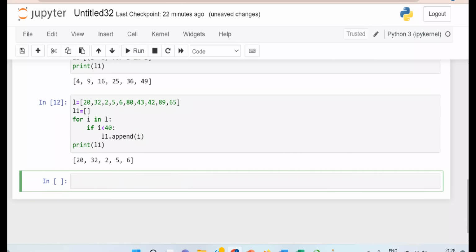So what did you get? In the new list L1, you got the elements which are less than 40. 20 is less than 40, 32 is less than 40, 2 is less than 40, 5, 6. Like that, in six lines of code you are writing this logic.